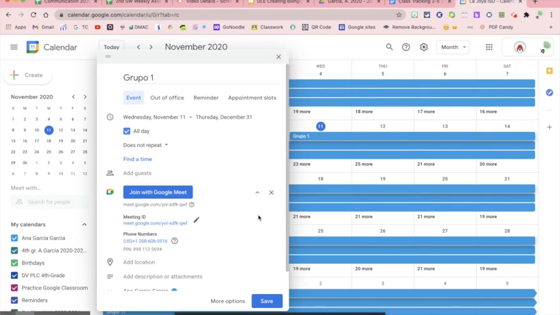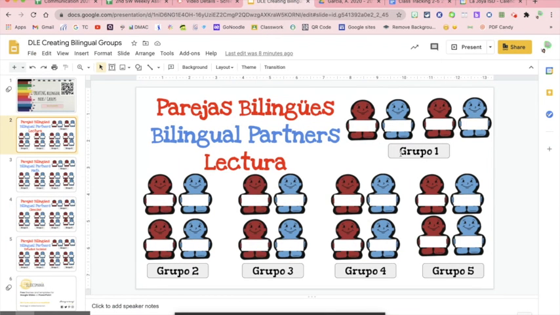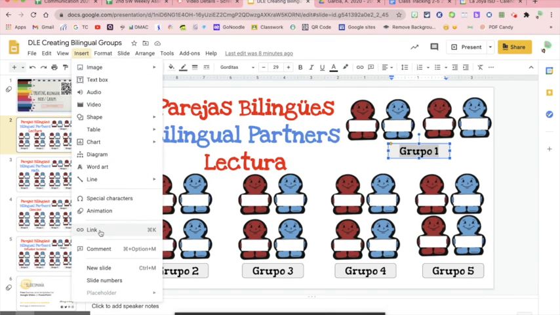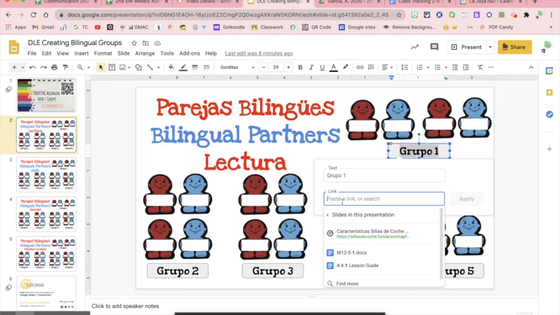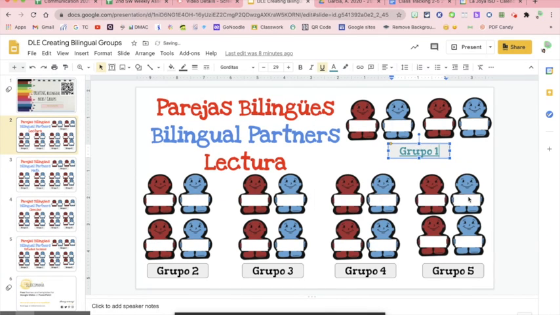Click on the shark tooth, and you are going to copy the link, Command C, if you're working from an Apple device. If you're working with another computer, you would right click and then press copy. And then we're going to save it. We will come back to our Google Slides. We're going to select the text Grupo 1, and we're going to insert link. We're going to paste it, Command V, or right click paste, and we're going to apply it.